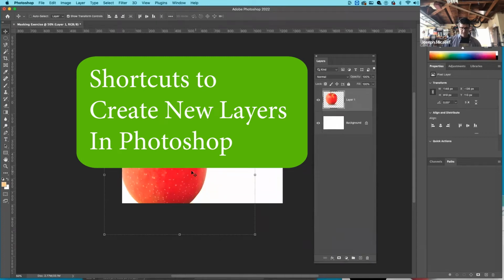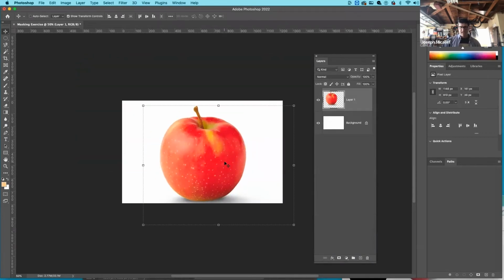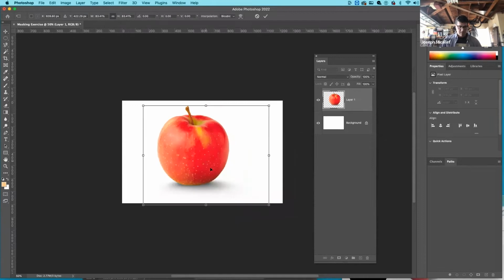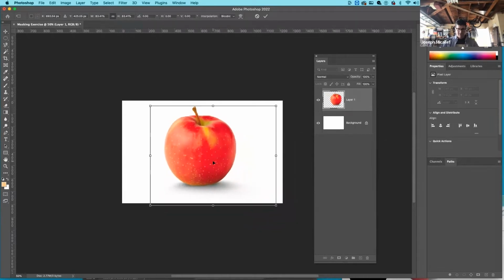So just basic things with layers. And just for speed and efficiency purposes, it's good to remember different keyboard shortcuts. There's a couple keyboard shortcuts that really come into play with layers themselves.